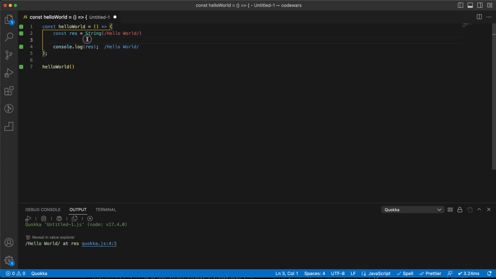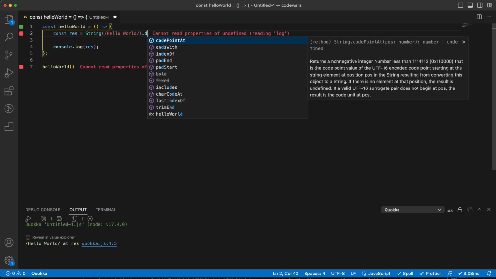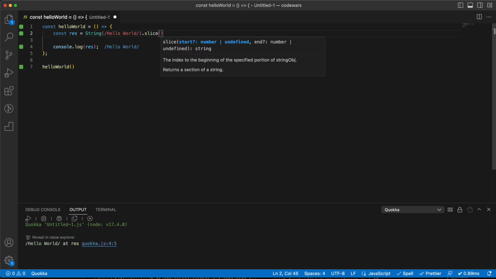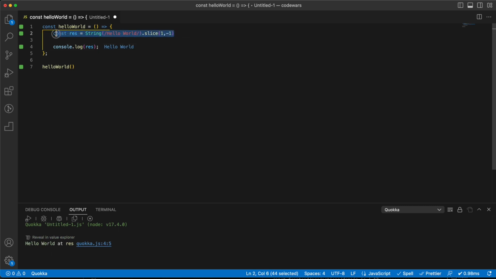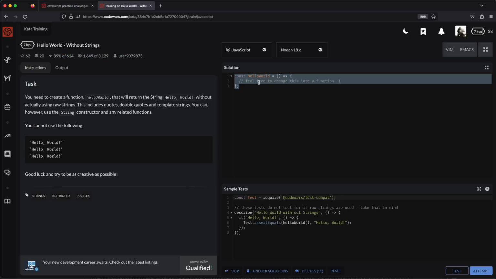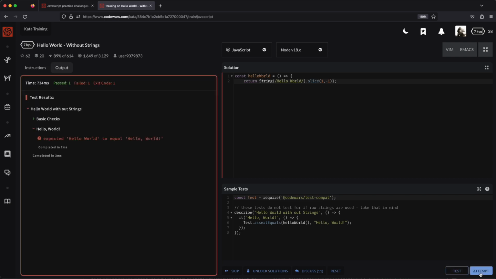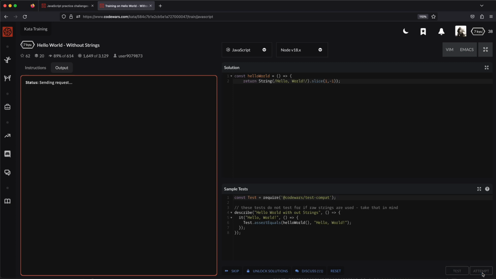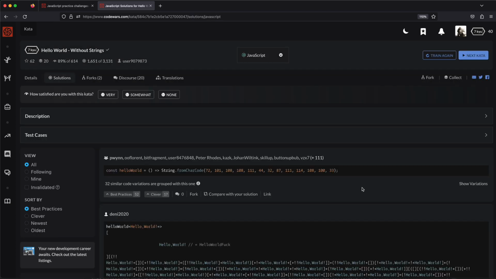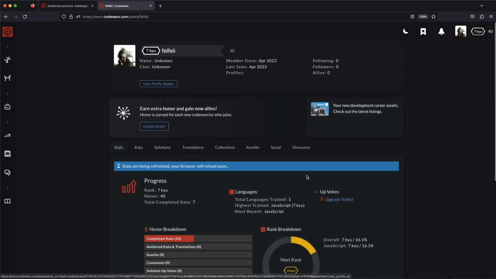So maybe I can say that after this, just slice it from 1 until -1. So I think this is only this, and instead of just defining a variable, I can just return this. Back here and attempt. Yeah, okay, cool. So let's see where we are here now. Okay, cool.